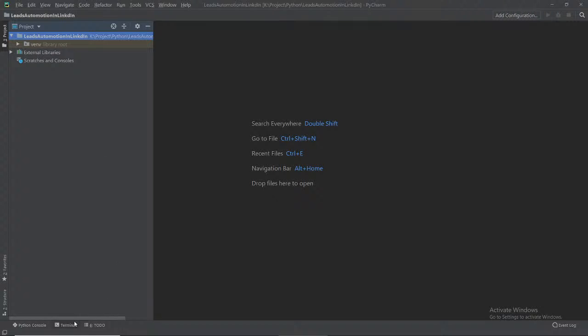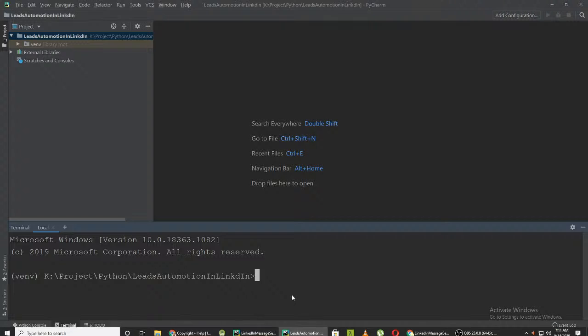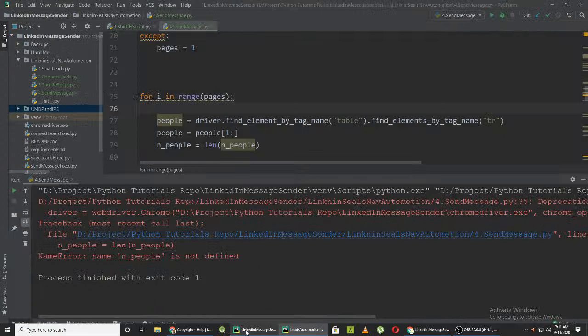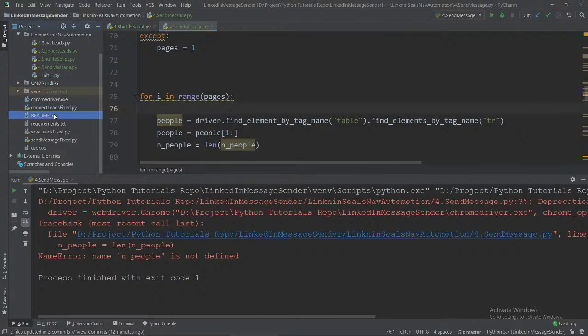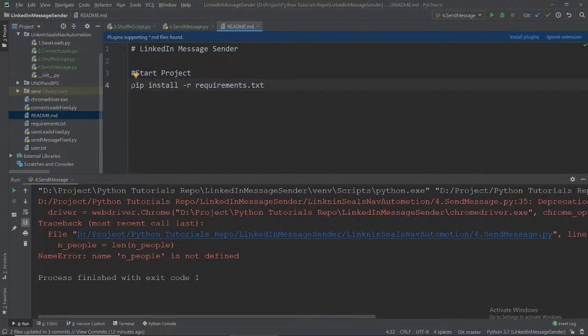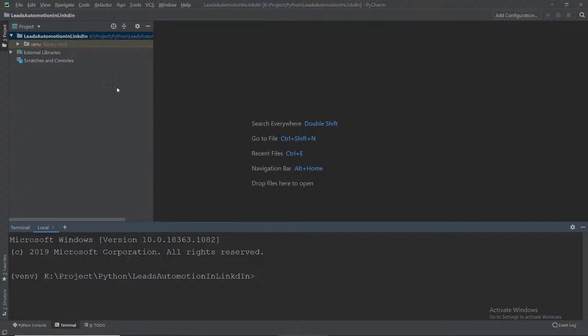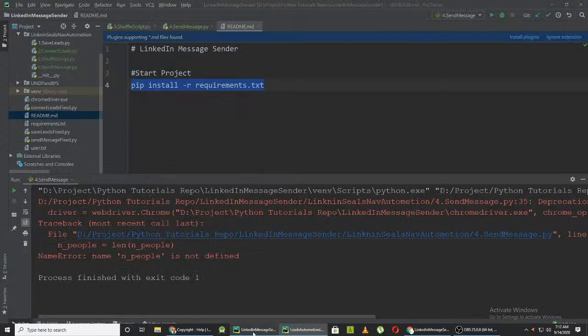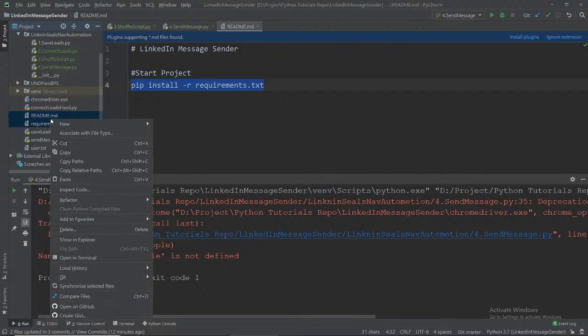So yeah, that is my new repo. And here we have a readme file also. So yeah, I need to bring those two things first. So readme and requirements.txt.